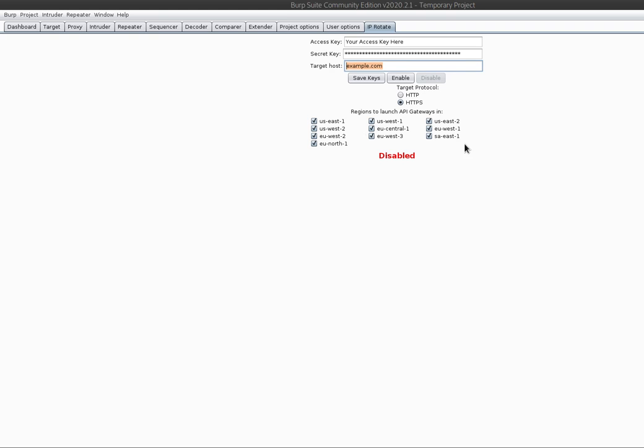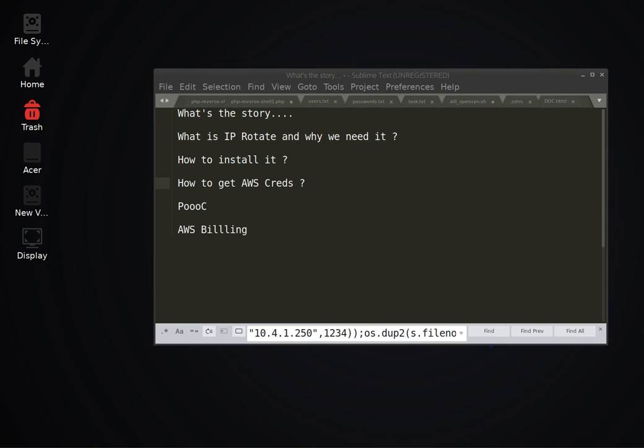these are the AWS regions. If you choose a lot of regions, then there are very few chances that any IP will be repeated. But if you choose a smaller number of regions, there can be chances that one single IP is repeated. So yes, that is the scene here. I have already done this part. I have pasted these two things here, and I have clicked enable.